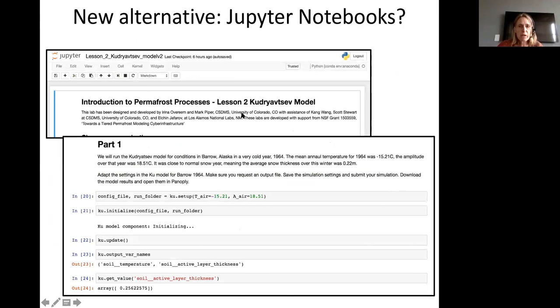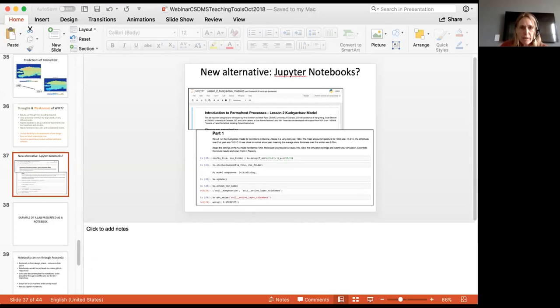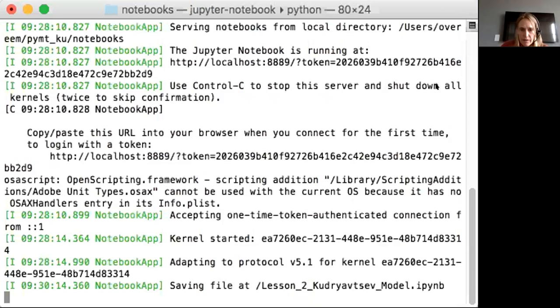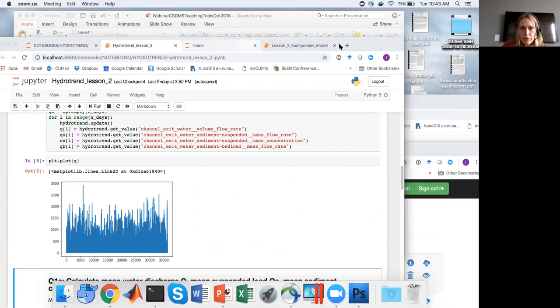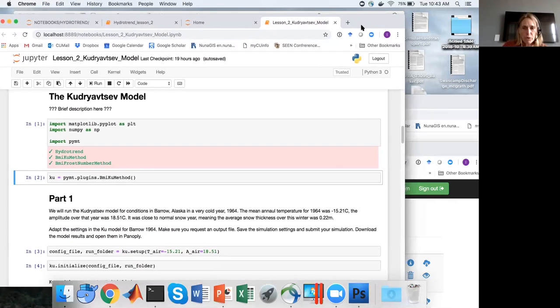To give you a quick sneak peek of that, this is that same run that we just went through, called Introduction to Permafrost Project, and it exposes a bit more in the Python notebook of what gets done under the hood. There's a configure file that gets run, you need to initialize the model, you would update the model, and to be annoying, I'll skip out one more time and share my screen that has this notebook. This is the Hydrotrend notebook, and this is the model that we're just looking at.